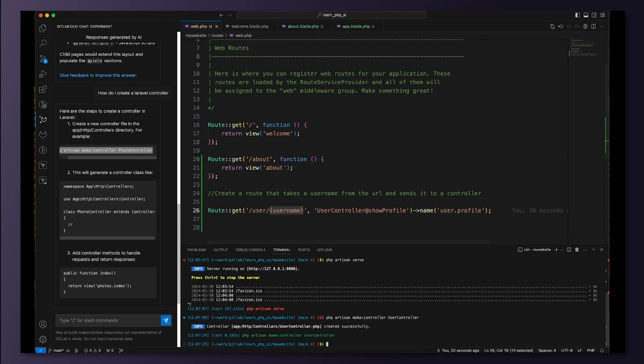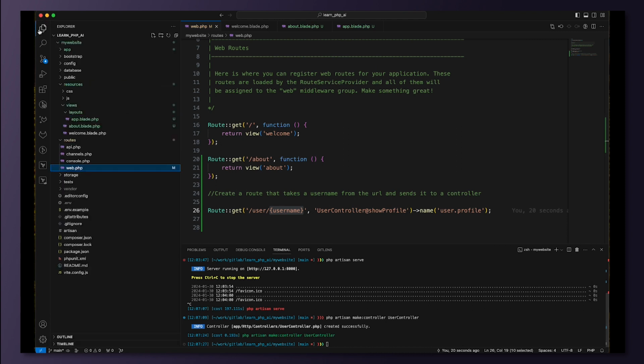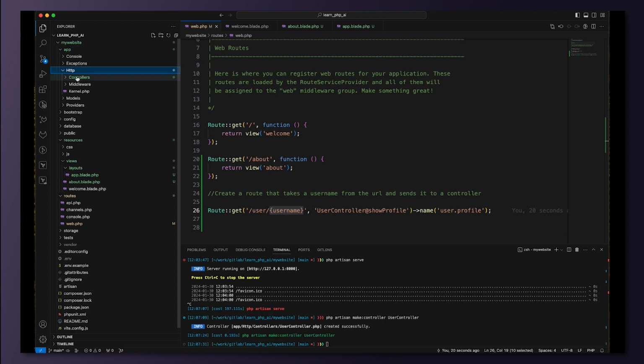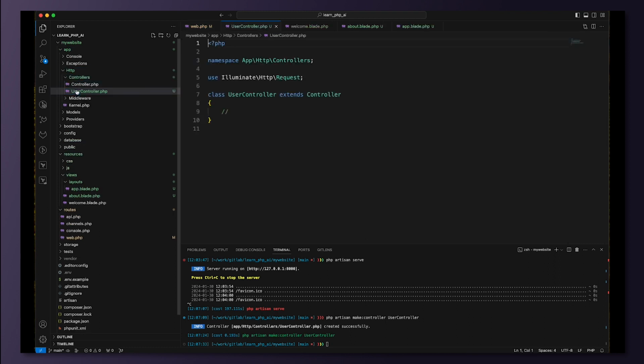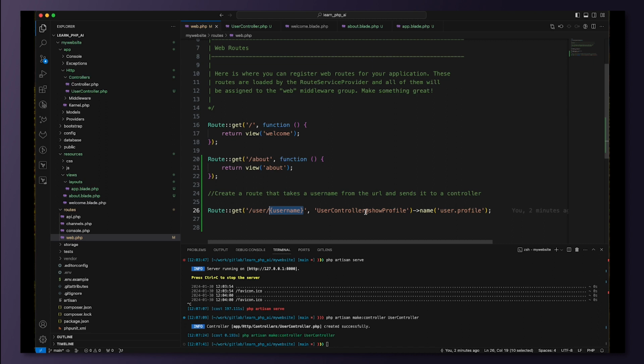Well, if we go to app/Http/Controllers, we have our user controller, and you see it's here. So now the next thing is, from our route here, we need a method, showProfile. So let's create a method that will take a username.